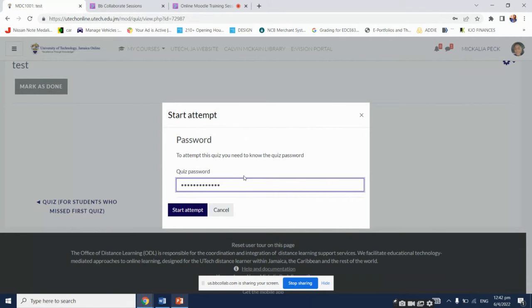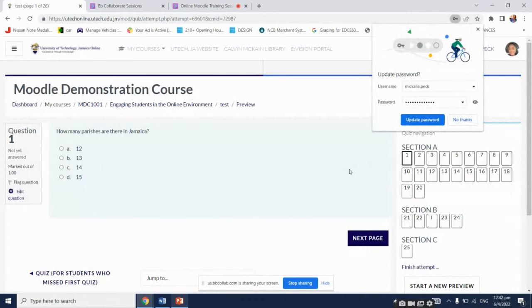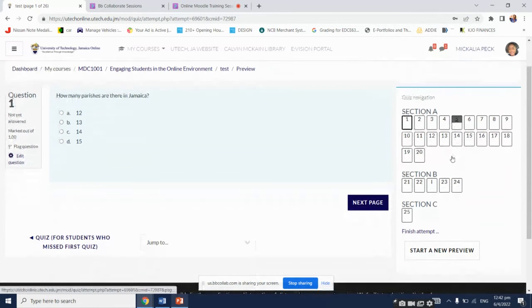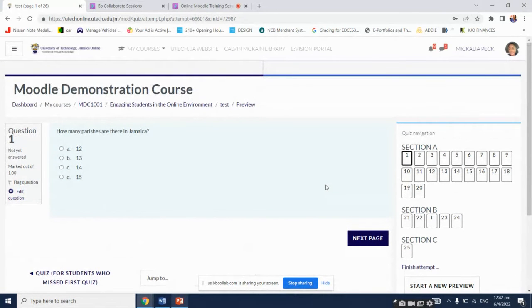So once you have entered the password, student has clicked on start attempt, they'll be able to attempt the quiz. And this is actually what it looks like. Remember, I created the questions with the different sections. This is section A, section B, and section C. So the quiz navigation block to the right actually shows the sections there.